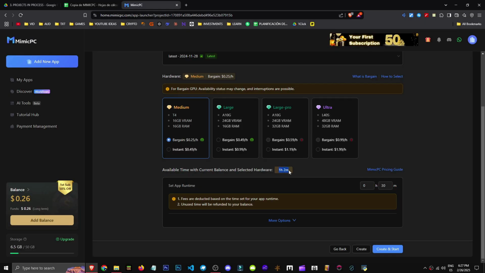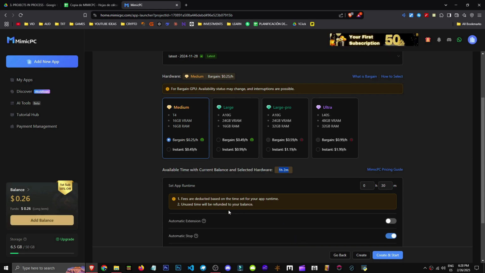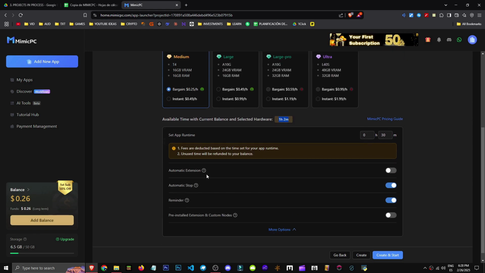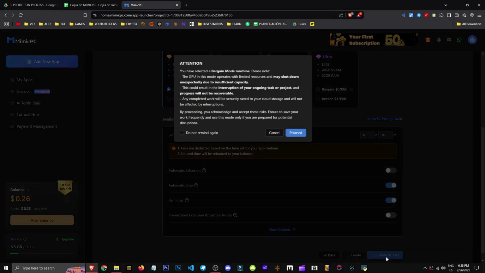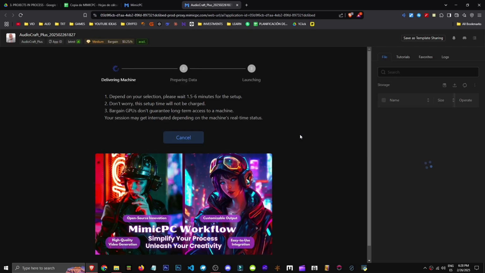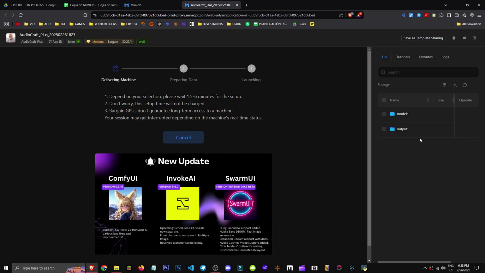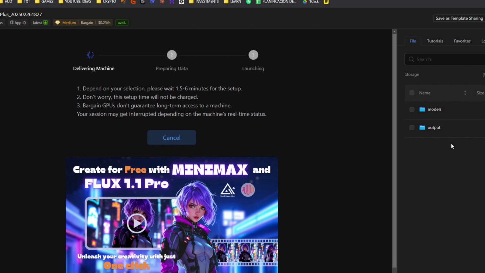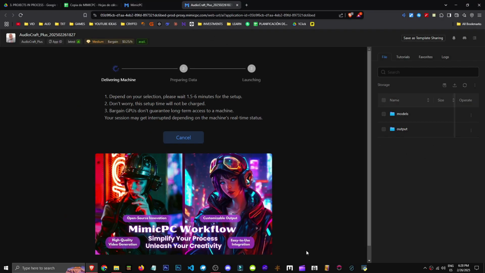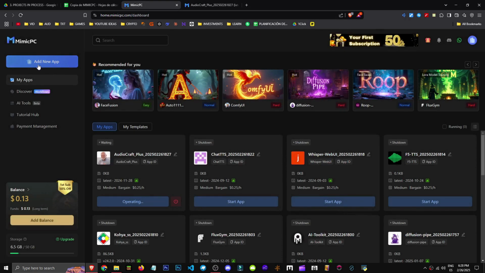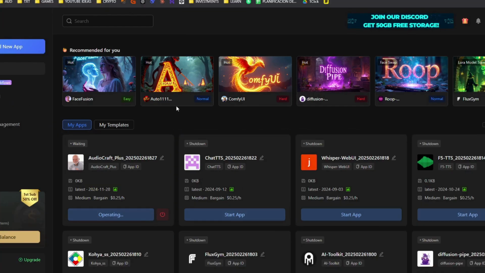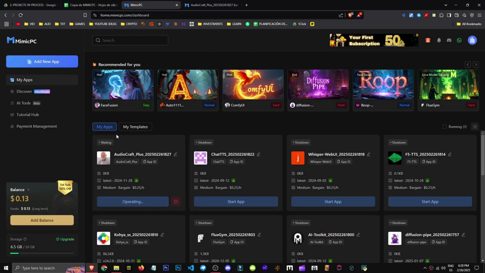They show we have 1 hour, 2 minutes based on our plan and balance. Here we can set up auto extension, auto stop, or a reminder. We'll create and start it, taking about 1.5 to 6 minutes to load the server. It's important to note that we won't be charged for this process. On the right side, as you can see, we have access to folders. It's just like using this tool in local mode. Any project we create or modify here will be saved in the My Apps section. As you've seen, we've just added a new application. We don't need to create a new project and lose progress. We can just access My Apps, log in, and keep our progress.